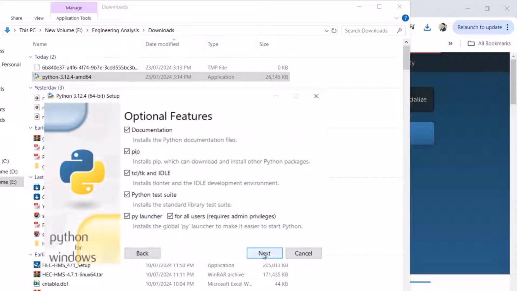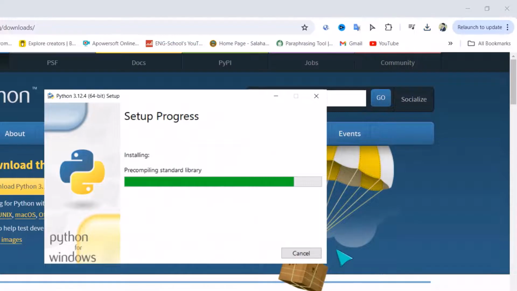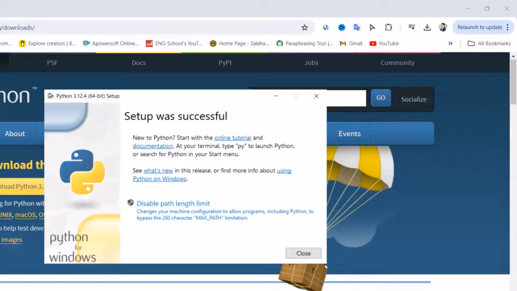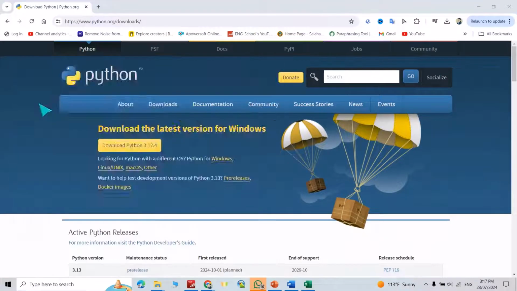Check all of them. Next. Install Python 3.12.4 for all users. Install. Setup was successful. Close. Now you can search for Python. Yes. Run command. That's all.